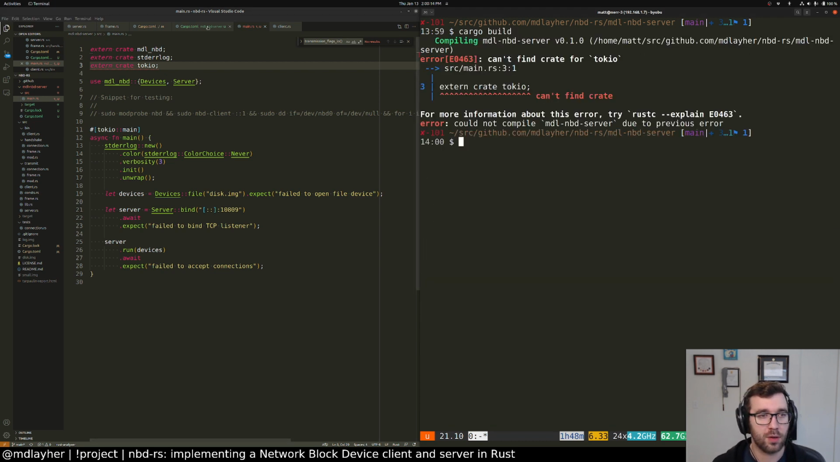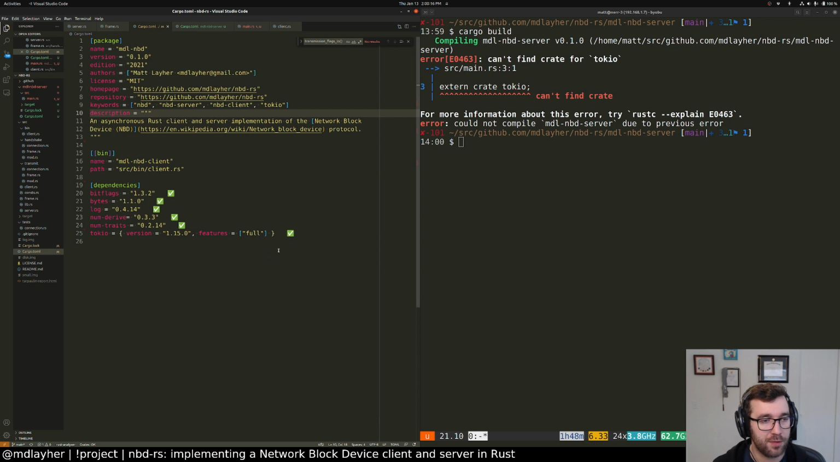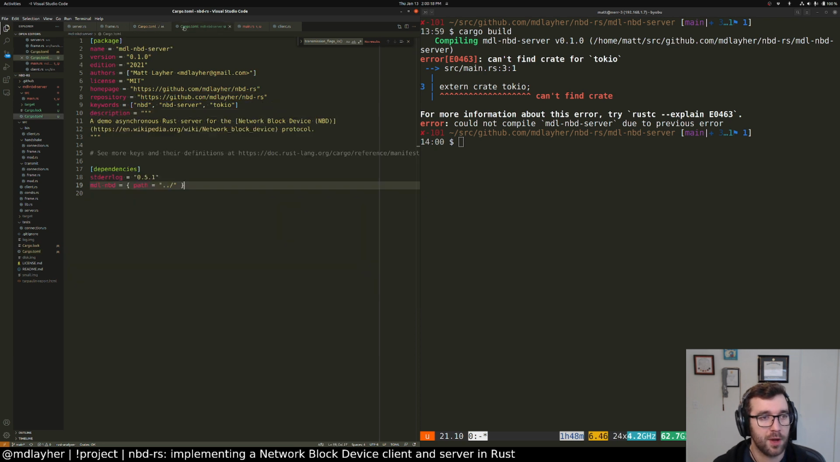Extern crate Tokio. Okay, so if I pull the copy of Tokio, I'll use the same version I have above.